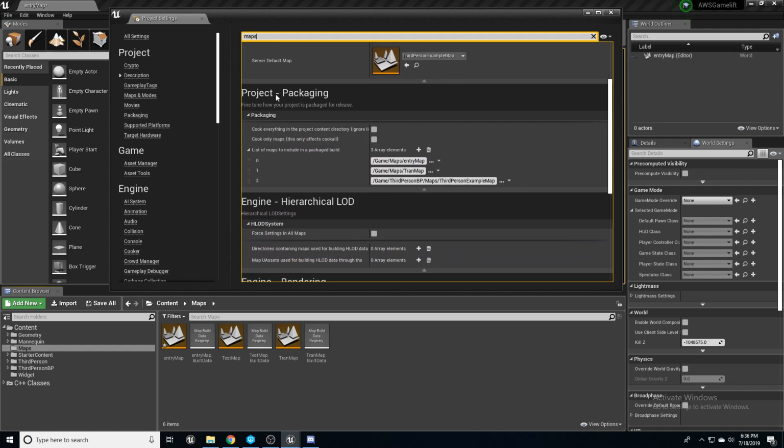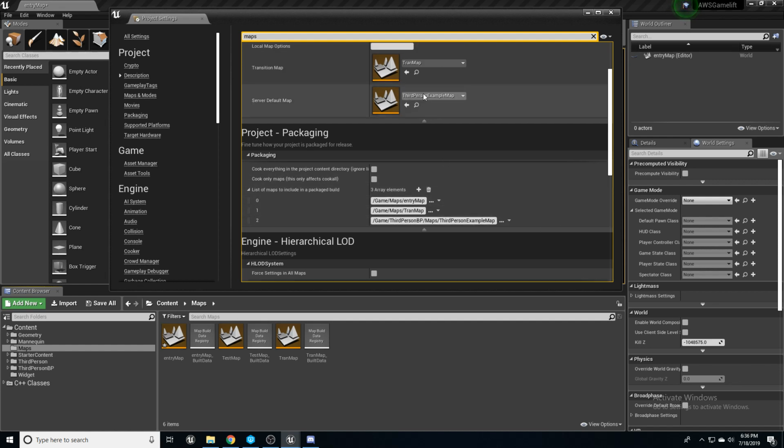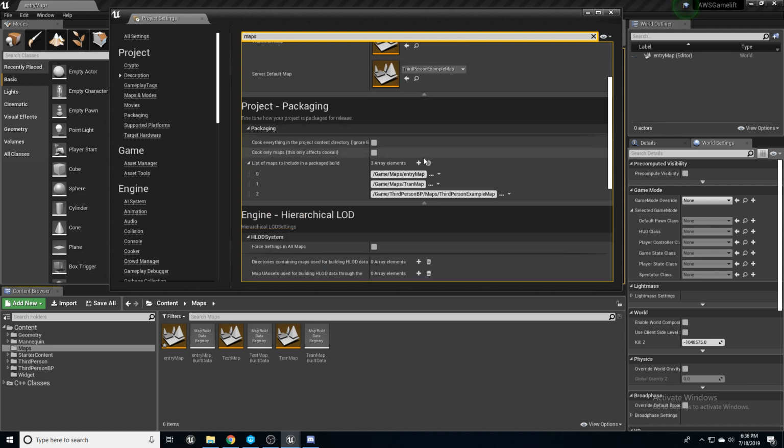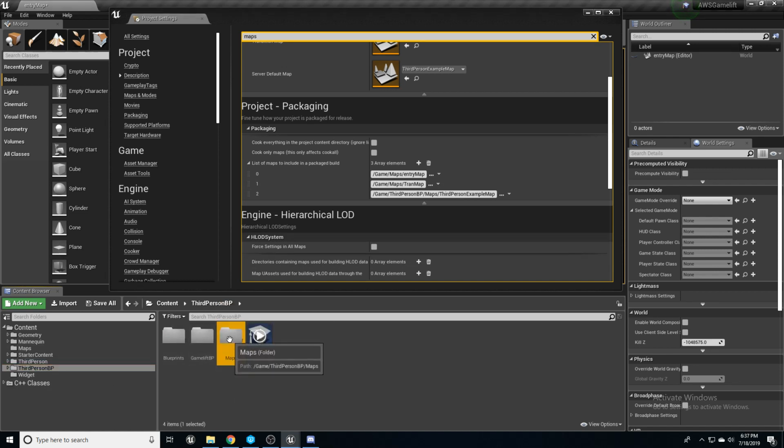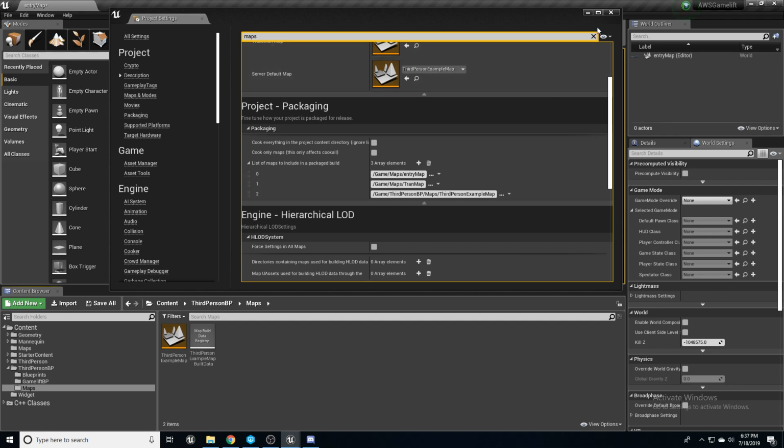Then come down to Packaging, and under List of Maps to Include in a Packaged Build, you need to add those three maps that we're going to use: the third person example map, the tran map, and the entry map. All of them are going to start with /Game, and then the location where they're located, like how these are in Maps. So I have Maps, entry map, Maps, tran map. And then for the third person blueprint, go to ThirdPersonBP, Maps, ThirdPersonExampleMap.